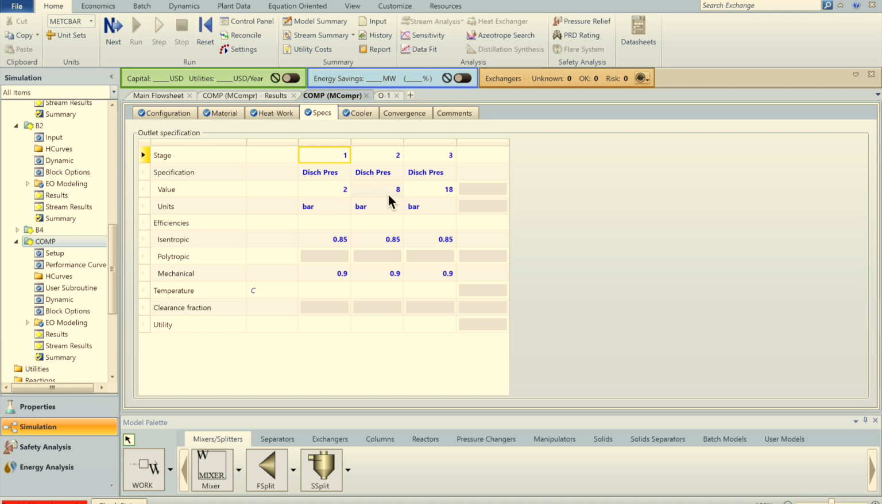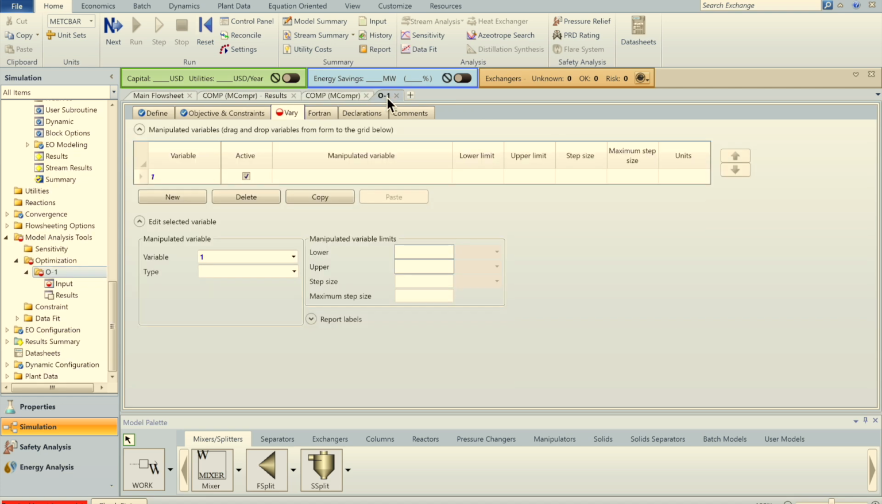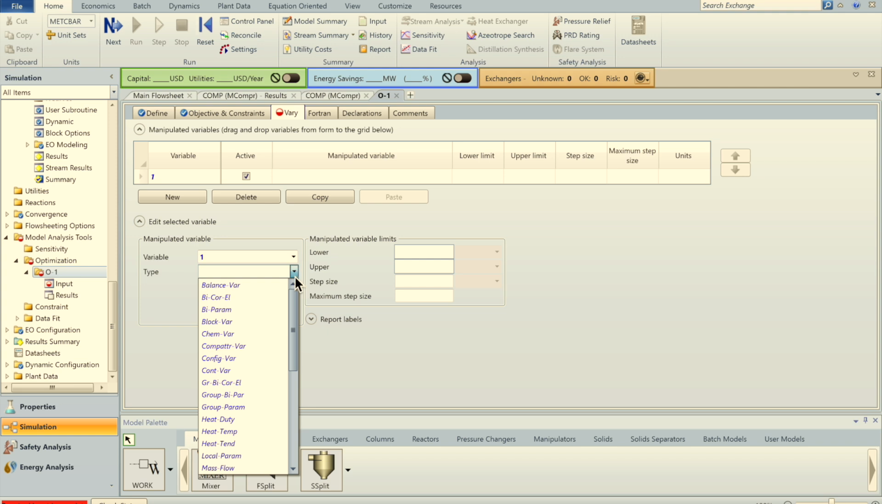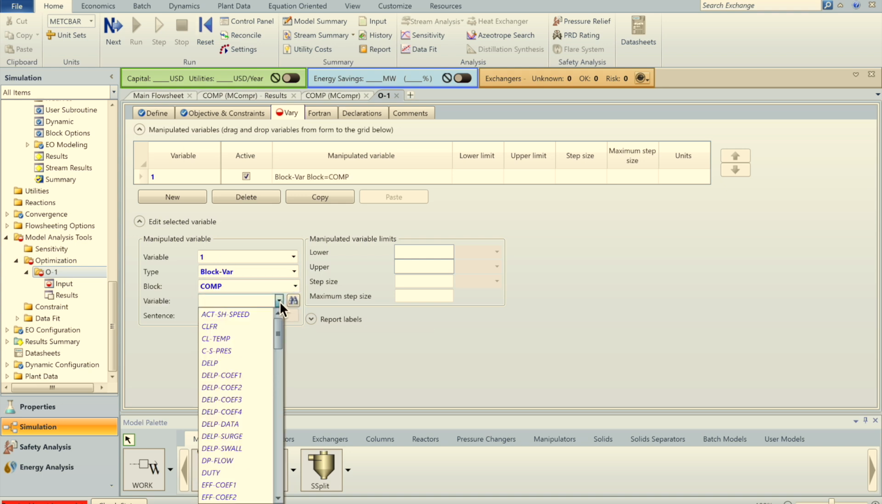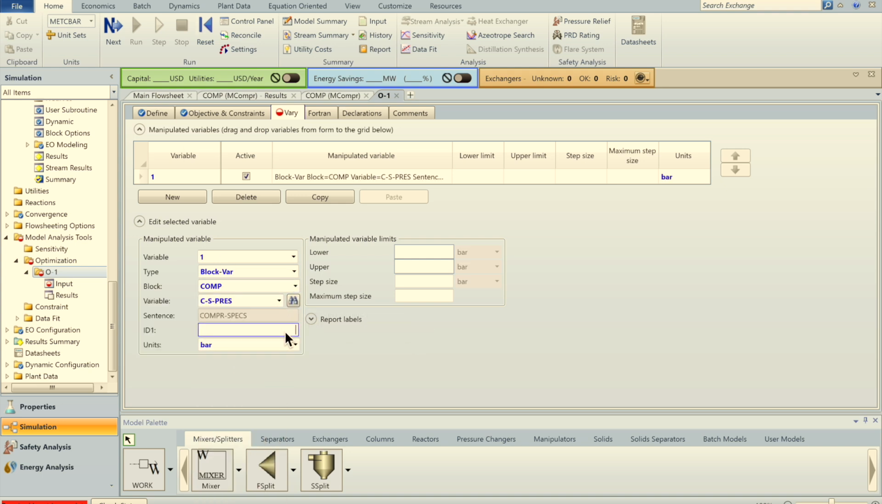Okay, see these two, 8 and 18 at each stage, it should change such that at the optimum condition our power consumption should be less. So what we will do is we will vary these. So compressor, in this ID1 window we will put first, it shows the first stage, it will vary from 2 to 18.